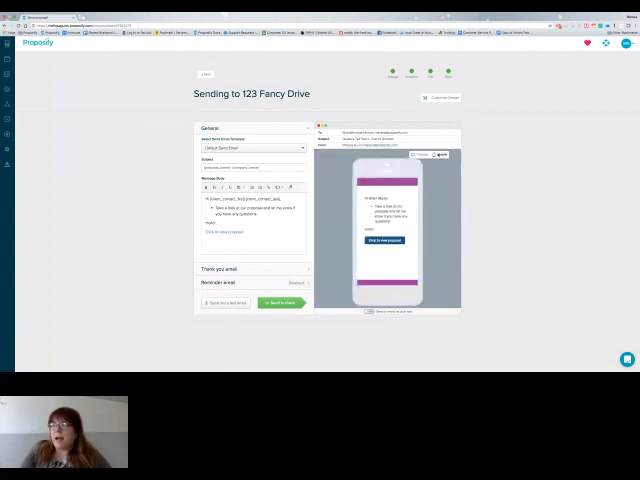You can see how that email will not only look on a desktop, but we do live in a mobile world now, so we want to make sure that you're putting your best foot forward when it comes to people viewing on their mobile device.